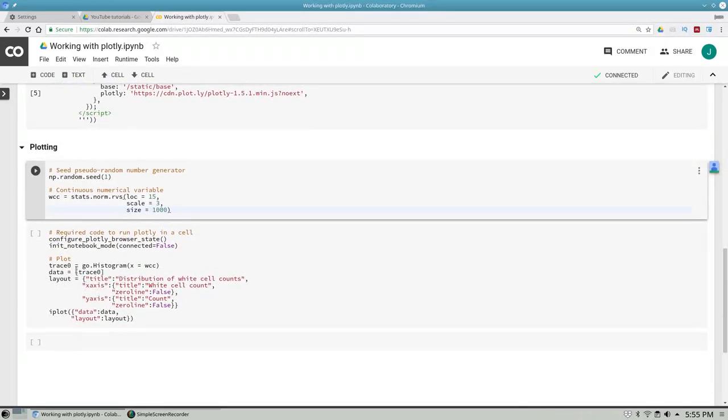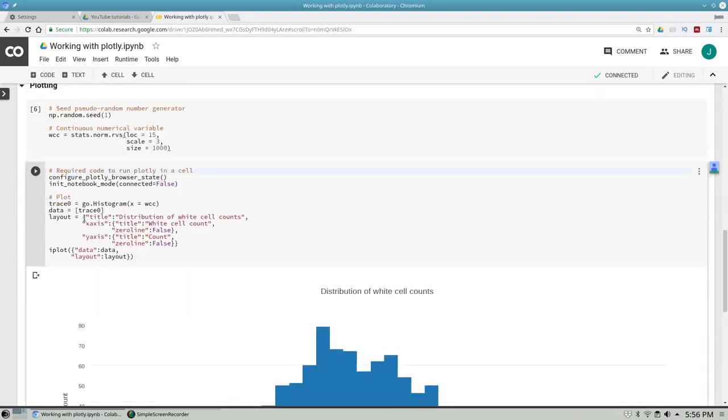I'm going to use trace0 as is the norm, go.Histogram. My x-axis is going to be the white cell count. My data object is going to hold the trace as its single list element. And I'm just going to make the plot look a bit better by introducing some layout. And then I can call iplot, and I use, as always, the dictionary format. So data being data and layout being layout. Let's run that. And there you go.